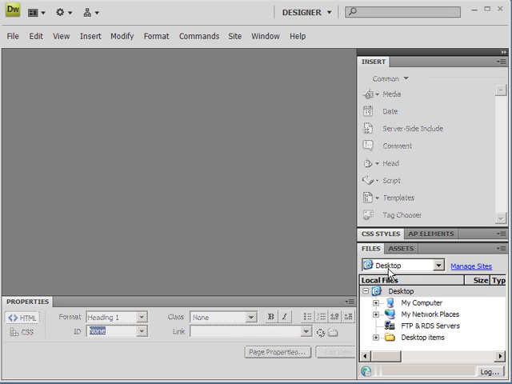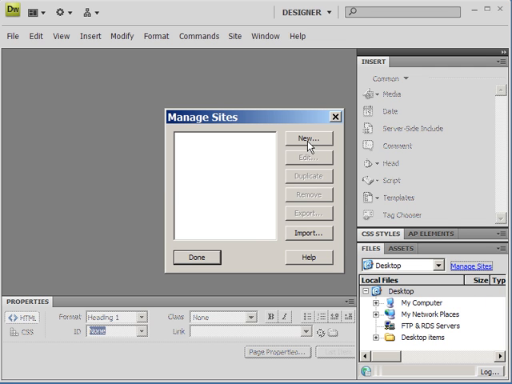First thing we're going to do is go into the Files area and click Manage Sites, and we're going to create a new site. And this basically tells Dreamweaver where the site files are stored, locally on your computer and remotely on your internet service provider or web hosting company. So we go New Site.